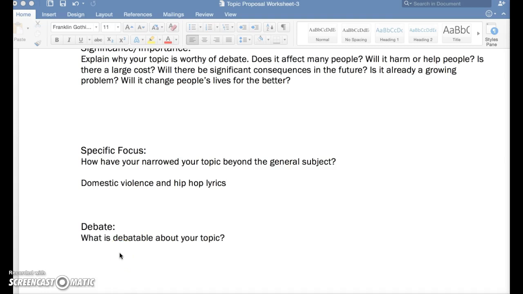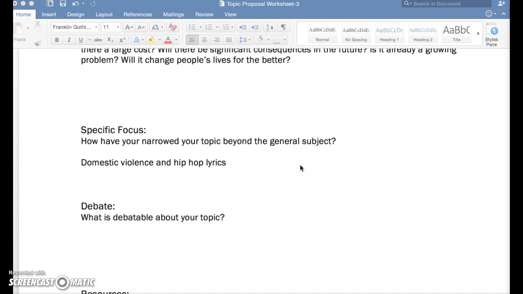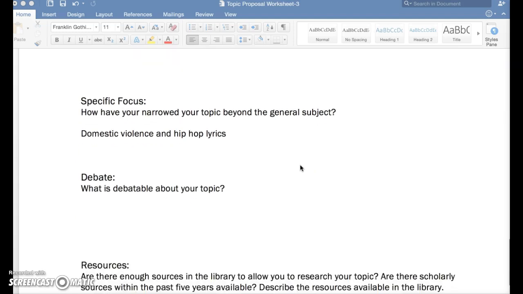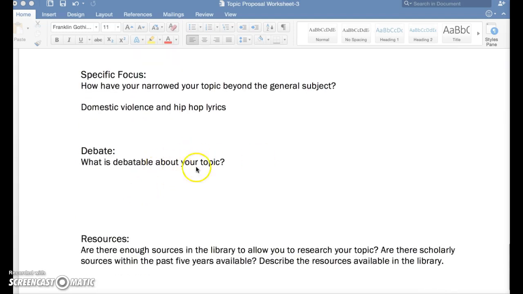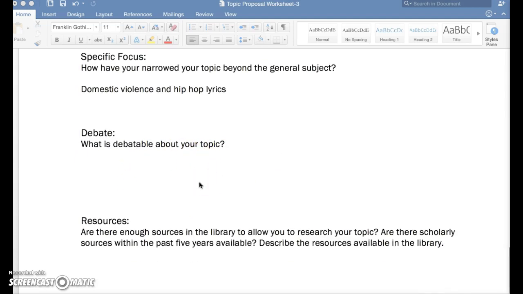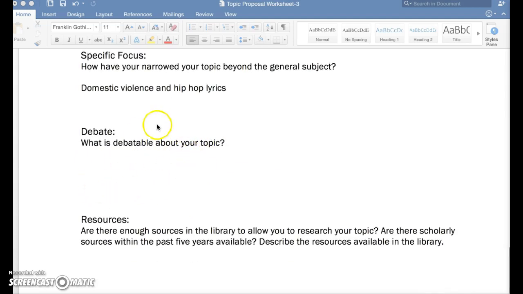And some people are going to say, yes, these lyrics are horrible and make young men want to hit people to prove that they're the guy or whatever. While other people are going to say no. Many, many people listen to violent lyrics without ever raising a hand to anybody in violence. So you need to figure out what's debatable about your topic. And if you can't answer this question, then you may need to find a different topic.